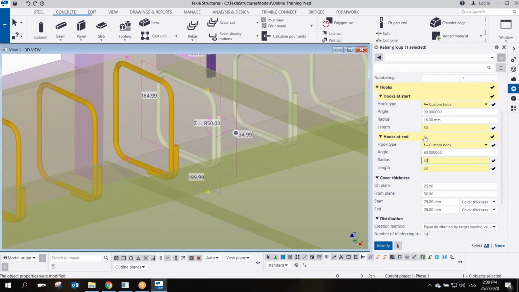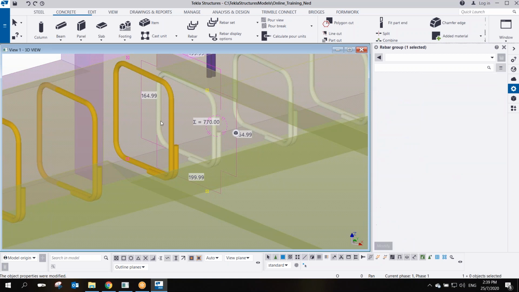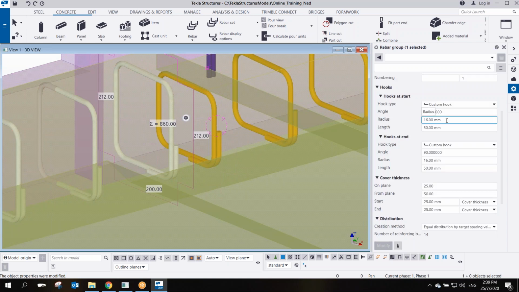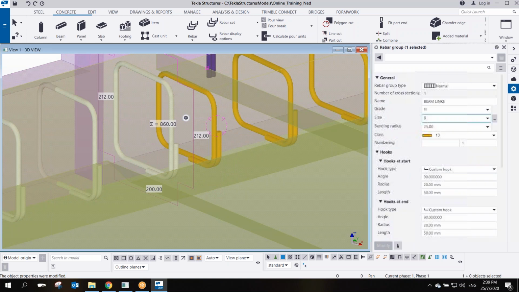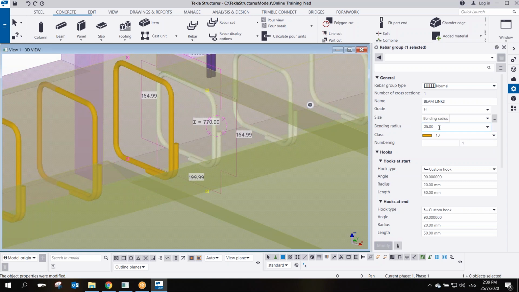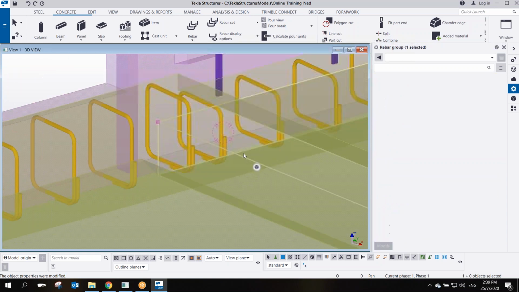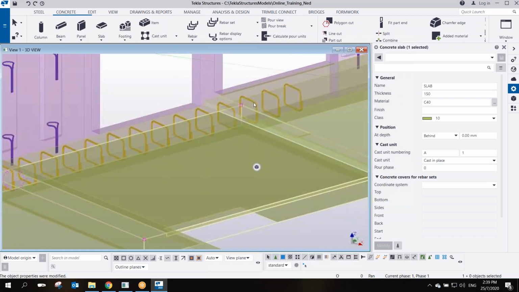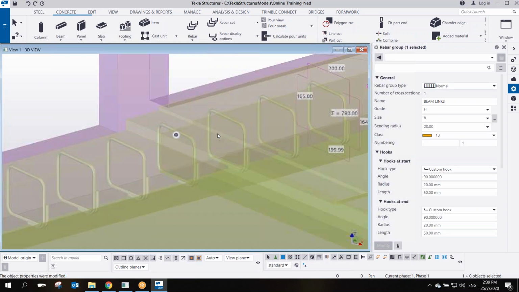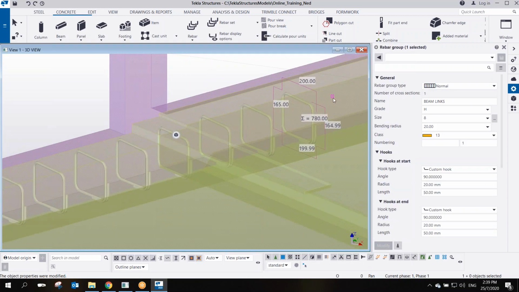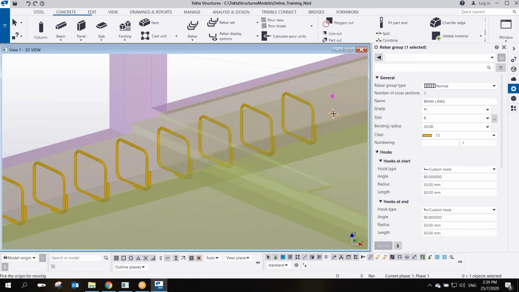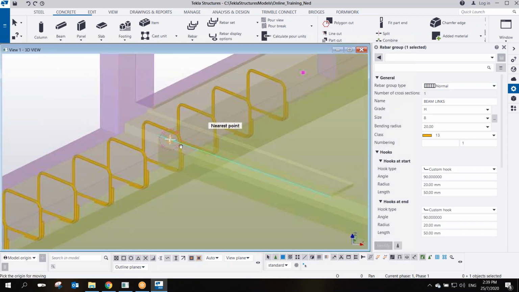So maybe I'll just put here 20, enter. This one is 20, enter. Because the bending radius here is 20, and then this one is also 20. All right. So now the only thing is this one is too long, so we can just simply select this one and then move from this point to this point.